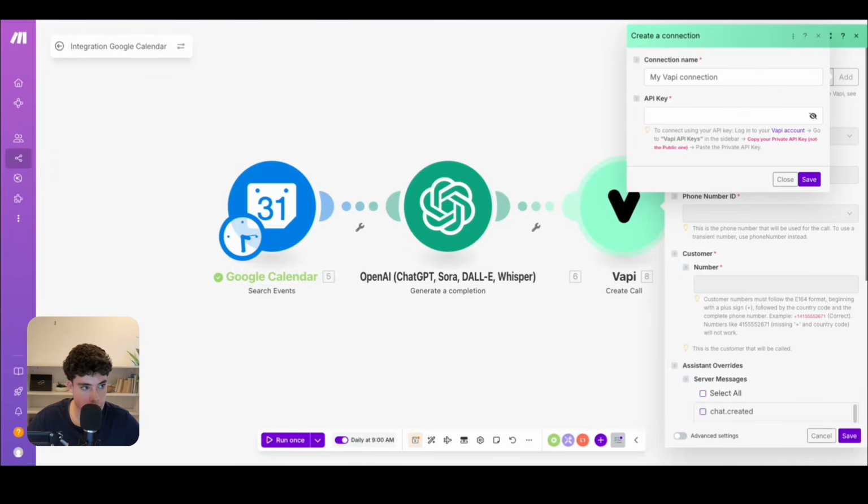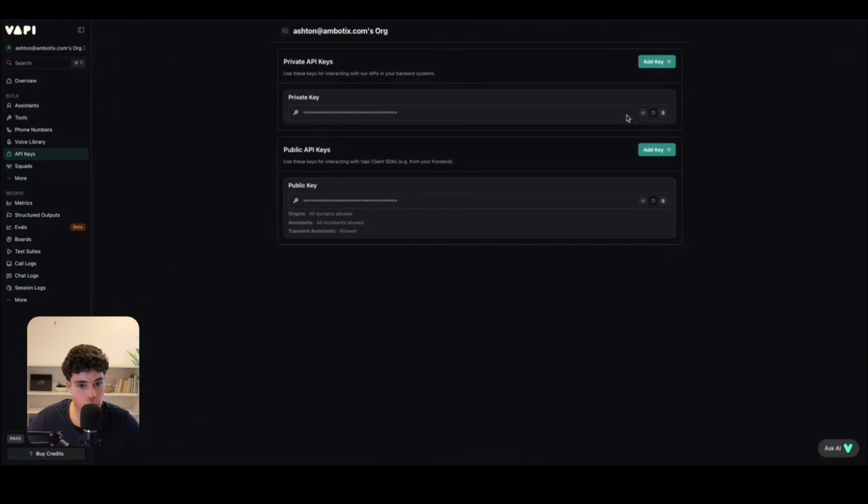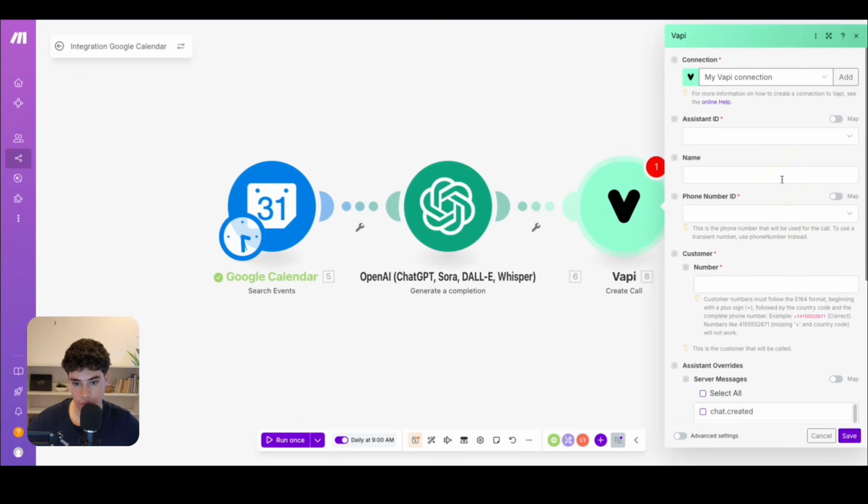So what you want to do is come back to Vapi, come back up to API keys right here. And then you want to paste this private API key, come back to Make, and then just put it in here and click save, right? And everything should be all good to go, right? Copy your private API key, not the public one.